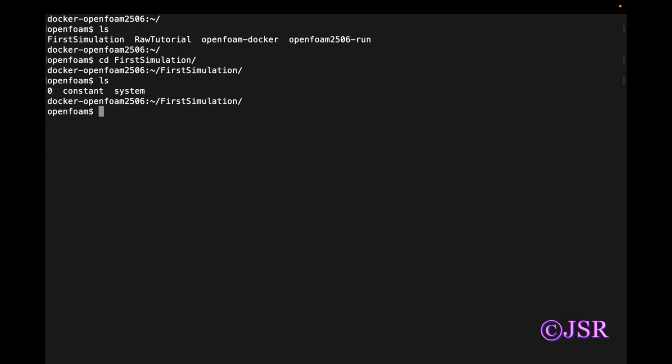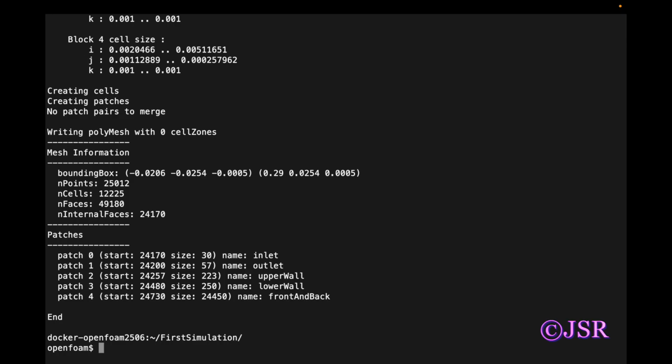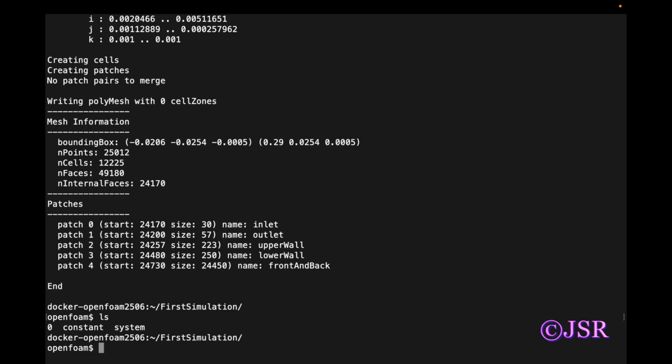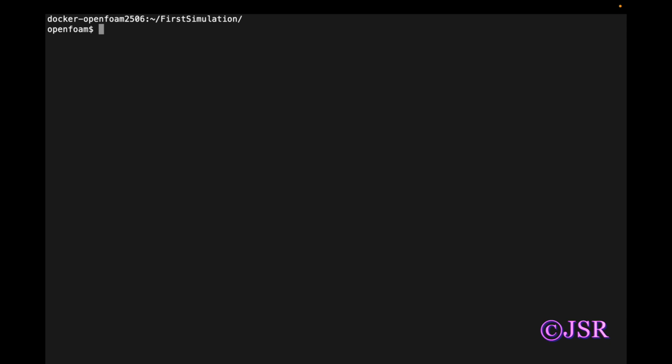To run the simulation in this test case, first run blockMesh to generate the geometry and mesh. So now the geometry has been generated. Type ls to see all the files. To clear all commands, type clear, press enter.